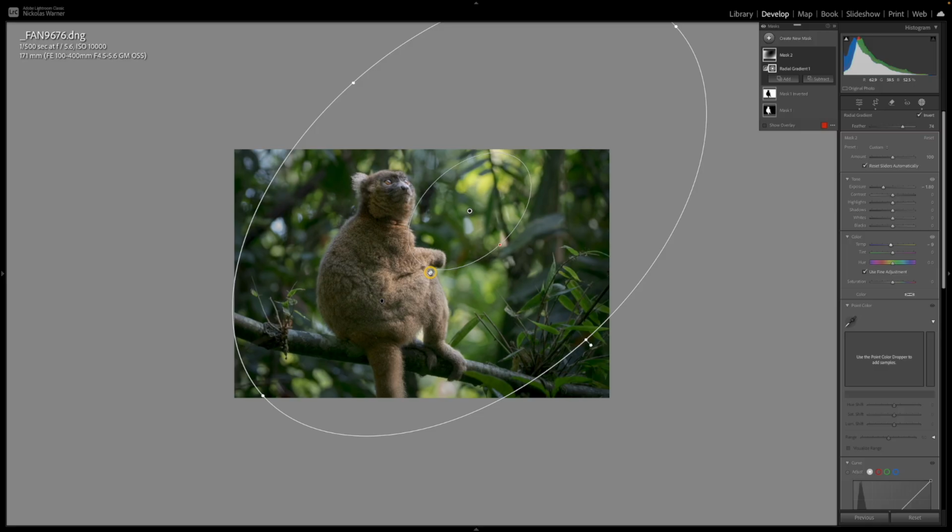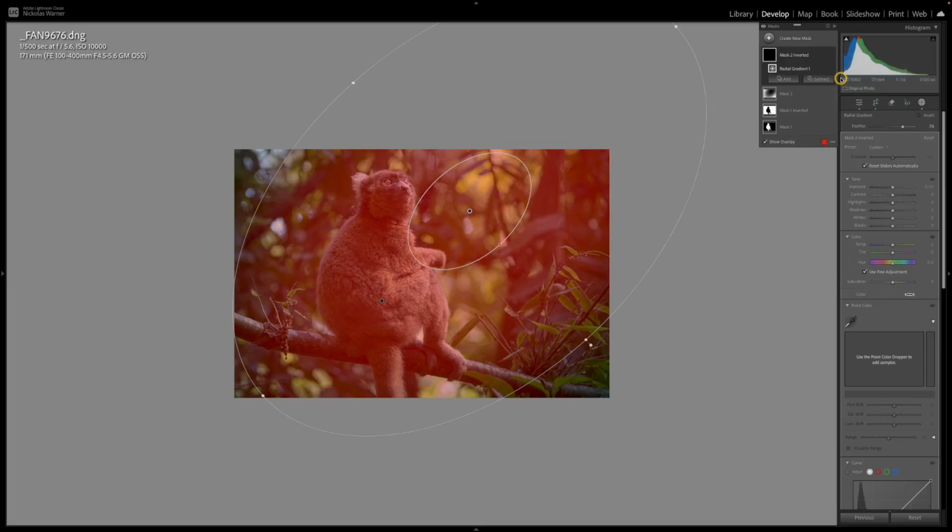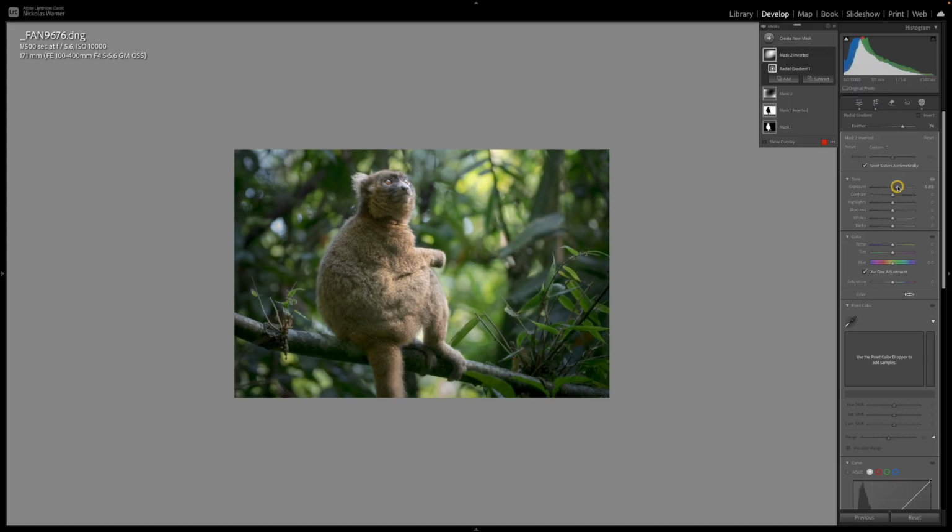Your eye likes contrasts in a photo, and the lemur being warmer than the rest of the landscape will make him stand out. To further emphasize this, I'm going to click on these three dots here, say duplicate and invert the mask, and then increase the exposure to increase the brightness coming from this right-hand side. This will again emphasize the lemur even more, and it also gives us a little bit more visual flow to the photo.